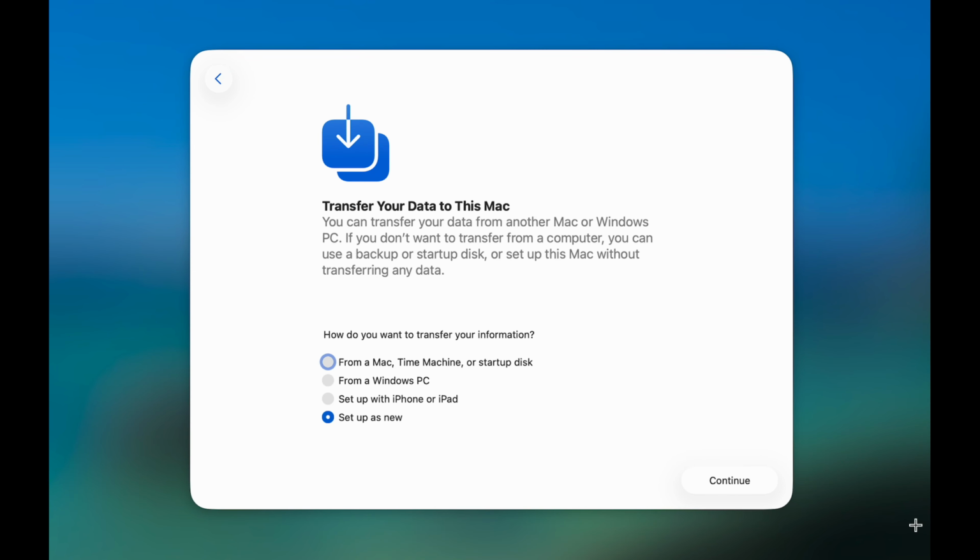Step 2. Next, you will be asked if you want to transfer your data from another Mac, Windows PC, Time Machine Backup, or an external drive. To keep things simple, select Setup as New and click Continue.